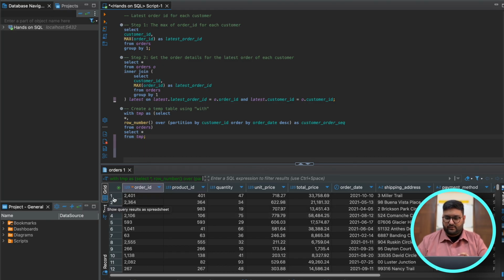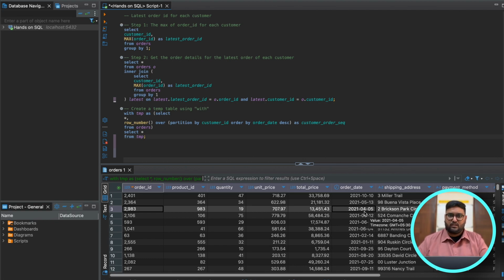For order number 2401, we have the date as 10th of October, but for order number 2983, which is after 2401, we have the date as 2021, 5th of April. So even though the order ID is at a later stage, the order date assigned to this order is actually before. In a real world scenario, this is not possible because when you place an order, the order date will be registered as of that date.